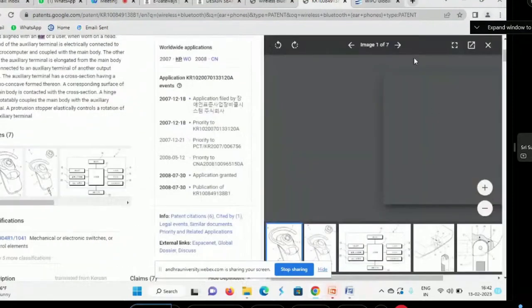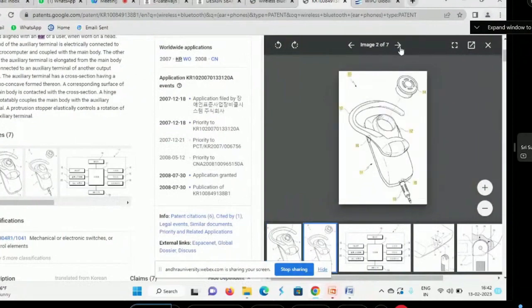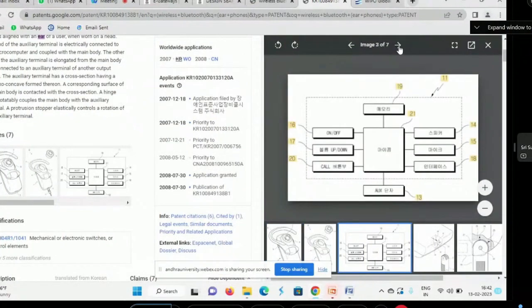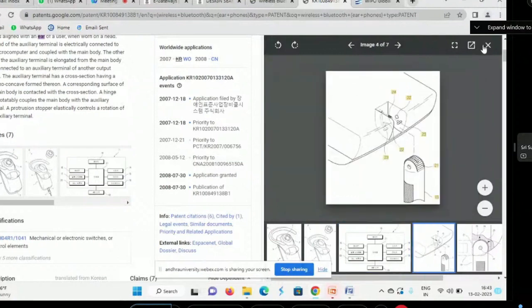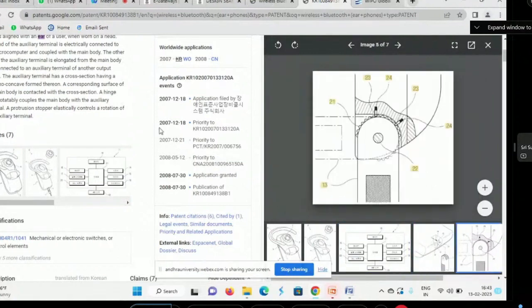So here they have given the chart, the architecture, how they have developed this particular product. Those technical specifications and technical details you need to give while you are filing patent applications. Whereas in a design application, you only need to give the images. That's it. So that is the major difference.